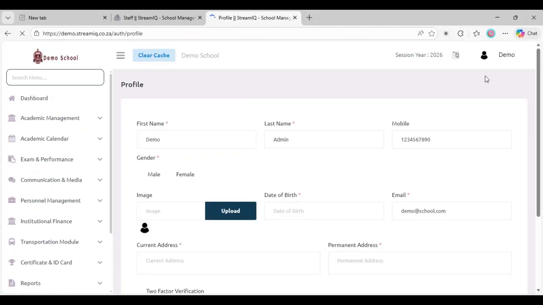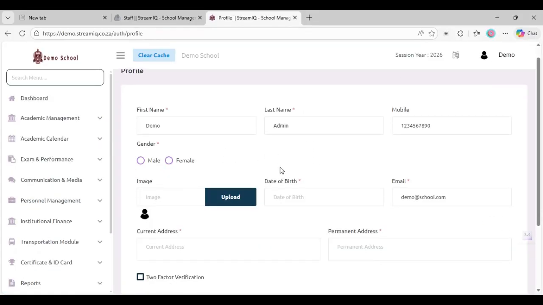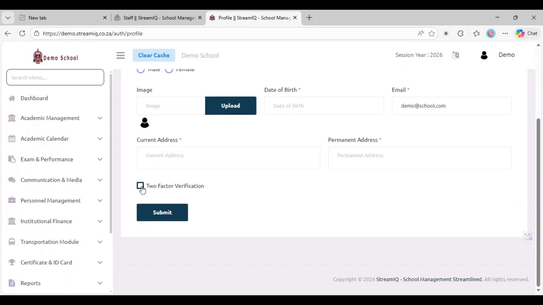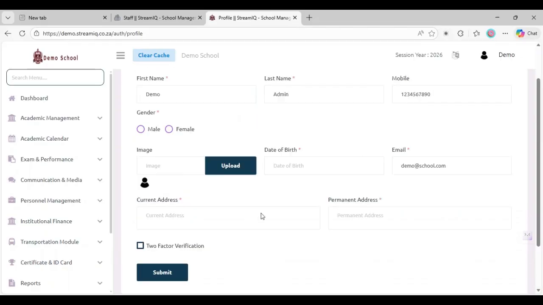So this is it. This is where you can also get to change your profile information, upload your image, date of birth. That's where you get to enable two-factor authentication. So once this is enabled, that means in order for you to log in, you need to receive a code in your email address, which will be here. So without that code, you cannot log in. So this makes your account extra safe. Not just anyone can log in by just having your login details. Then just click on submit and you're good to go.